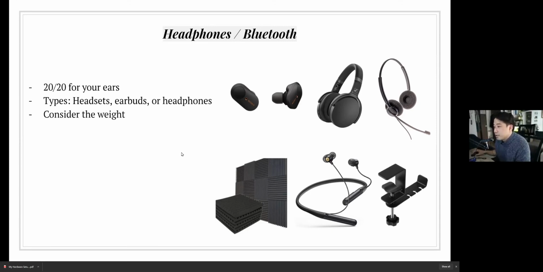Consider the weight. The number one thing is that headphones are really heavy, and after like 3 consecutive classes, you really start to feel the weight of headphones. So in lieu of that, perhaps a smaller one like you see on the right side. Headsets, probably the ones that you see right here. Just some terminology for you and some brands.